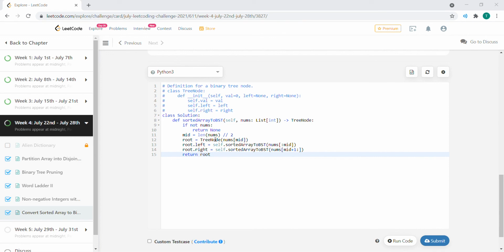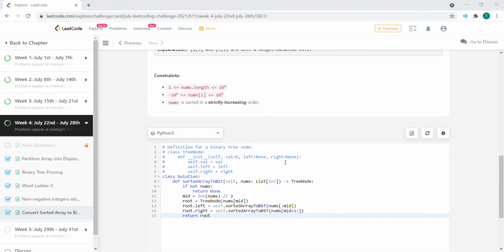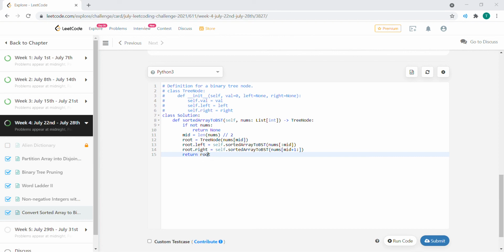Time complexity is big O of n, for n representing each element in our array, which we need to make a node for. Space complexity, without counting the output itself as space, the entire depth first search algorithm is big O of log n, but I think you need to take the height into account as well, so the height of the binary search tree itself.